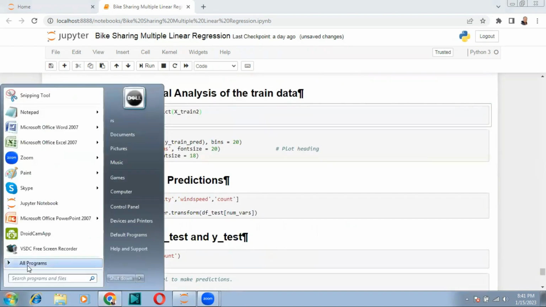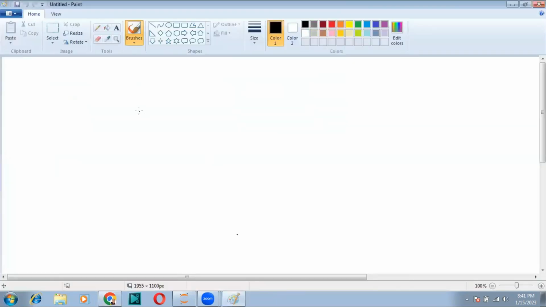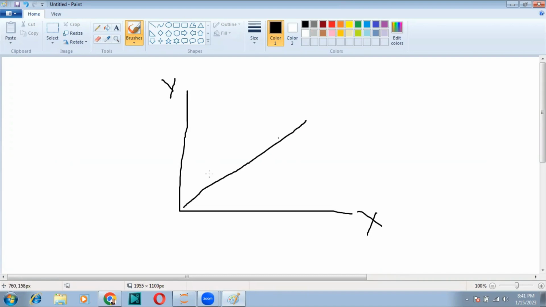I will take a little more time. This was X and this was Y, right? And this is a line, remember. And this one is some data point. These are the data points, 730 records somewhere. Remember the line equation that I was talking about.